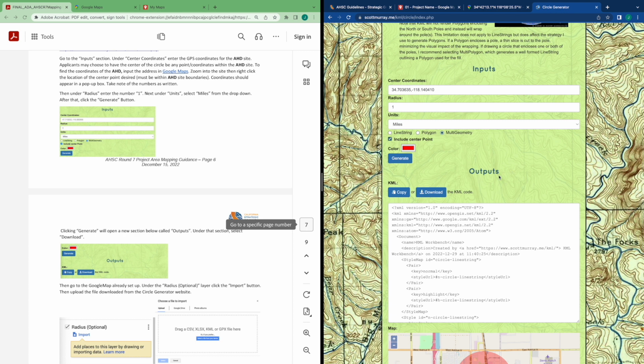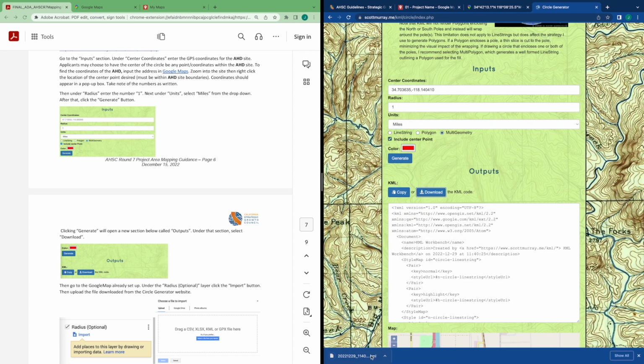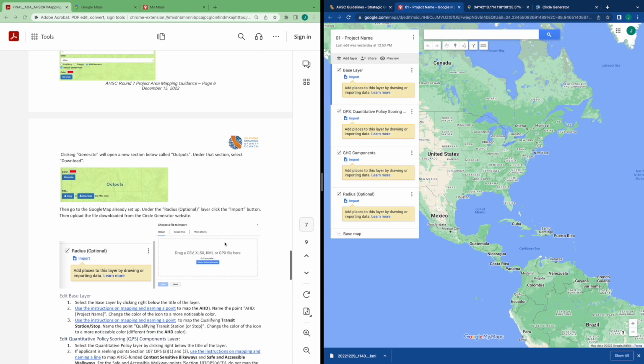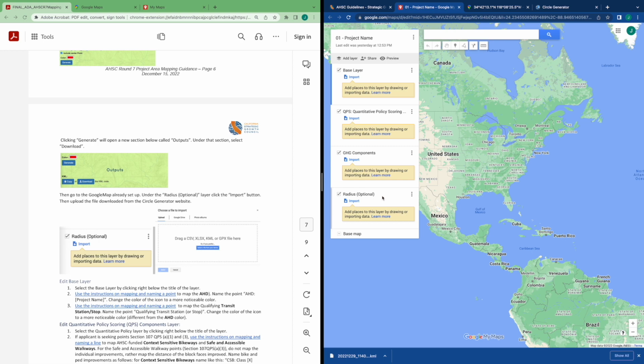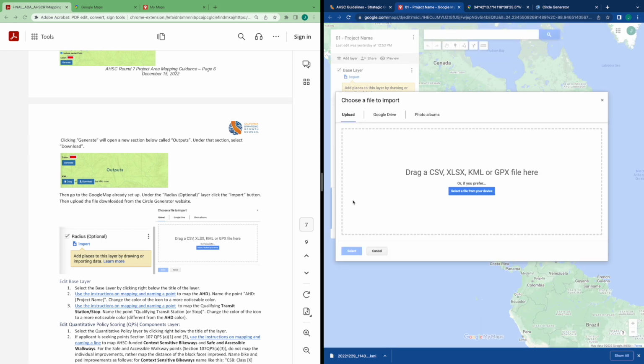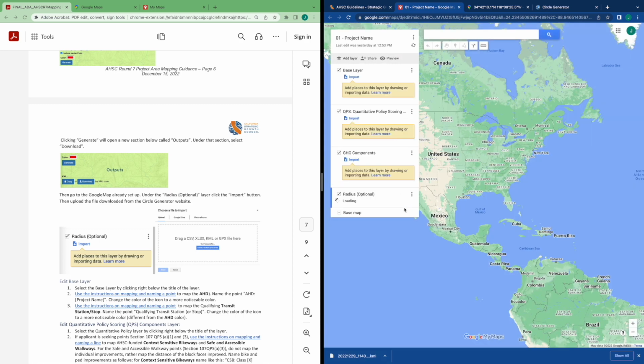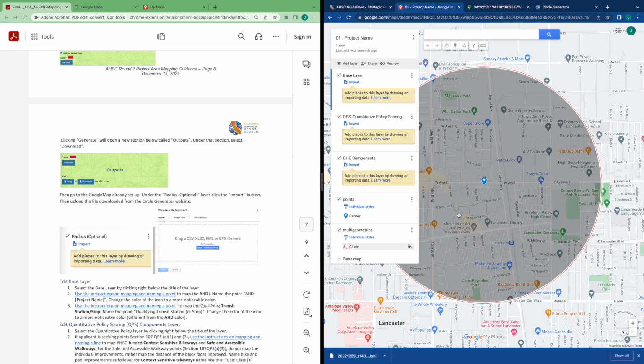Clicking generate creates this other section called outputs, and then you will click download. This should pop up a file at the bottom or in your downloads file system. Then you will go back to your template, and under radius, you would go ahead and click the import button, which is that blue button right underneath the radius title. You could either drag and drop the downloaded file or select the file from your device. Since I have it here, I'm just going to drag and drop. This will go ahead and create the radius circle with the center point on your HD.